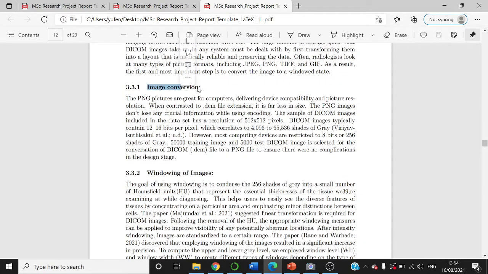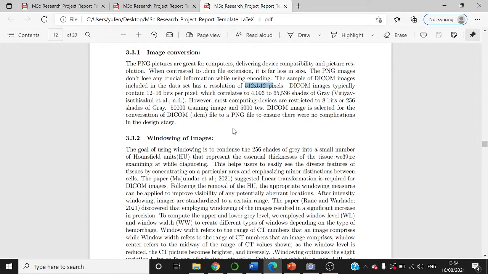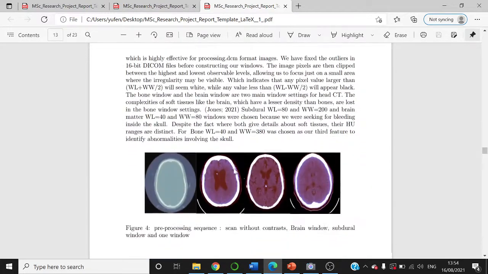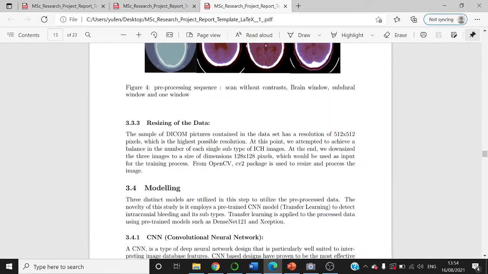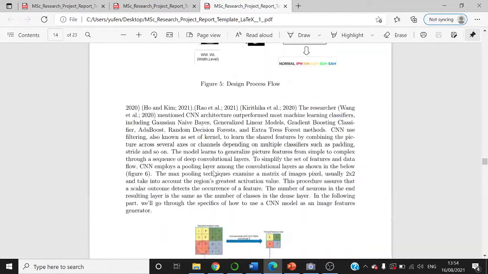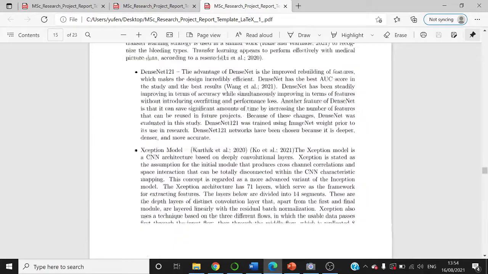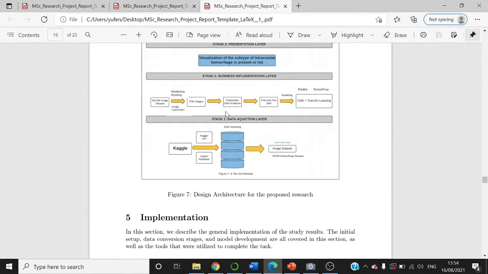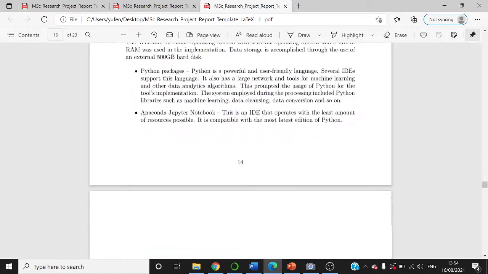Then data processing is done, and it is mentioned how we process. First is image conversion, done from 512 pixels to 128 by 128, and then windowing of the image is done using window width and window level. Then three-channel windowing is done, and modeling with CNN, DenseNet, and Xception, and then the proposed design architecture using three layers.